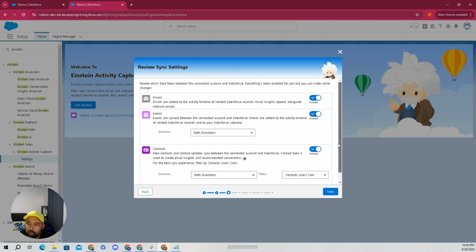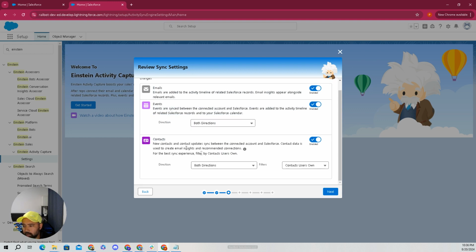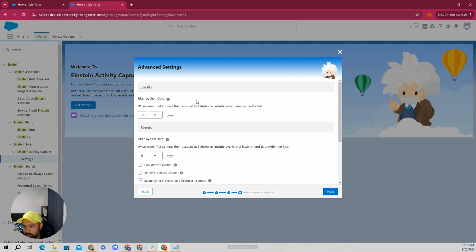So what do you want your Einstein activity to connect? Also, do the email sync, do the events. There's an option if you want to do it bi-directional or just Google to Salesforce or Salesforce to Google. Same thing you can do with contacts. Now, if you do with Google or Microsoft, it's pretty much the same. So it's your choice how you want to do it.